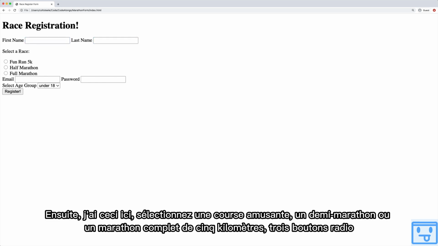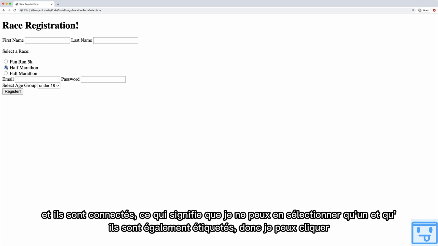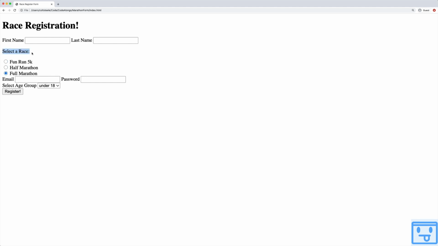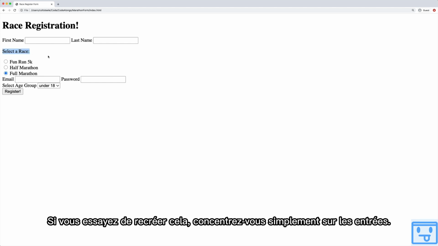Then I have this here, select a race: fun run, 5K, half marathon, or full marathon. Three radio buttons, and they're connected, meaning I can only select one. And they are labeled as well, so I can click the label in order to select each one. This is just a paragraph, it's just text. I wouldn't worry about that. If you're trying to recreate this, just focus on the inputs.